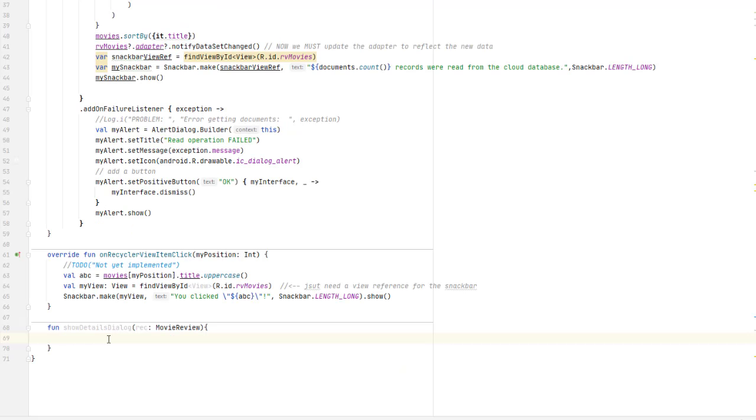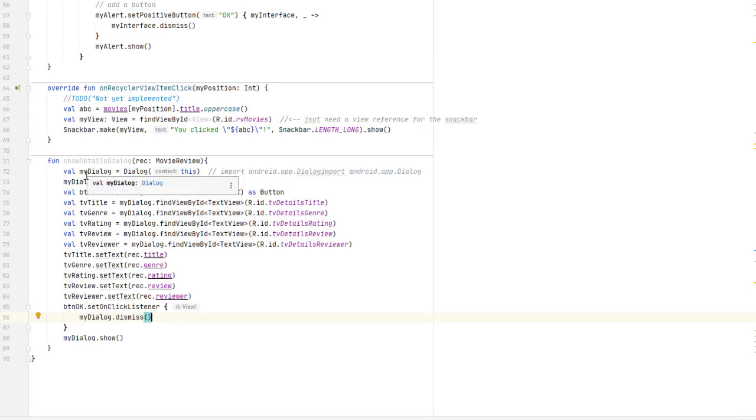And once again, let me pause my video and I'll show you the result of the code. So in this method, I'm going to create a dialog. We're going to set the content view of that dialog to the details XML. And I just need to reference the various views on that details layout. That's what these next 6 lines do, including the OK button. And then we're going to populate those views with the data from our rec MovieReview that was passed to this method. So the title, genre, rating, review, reviewer.